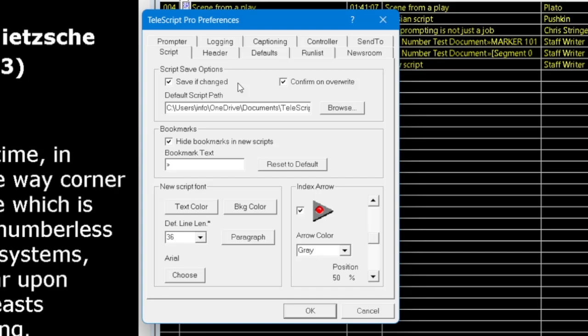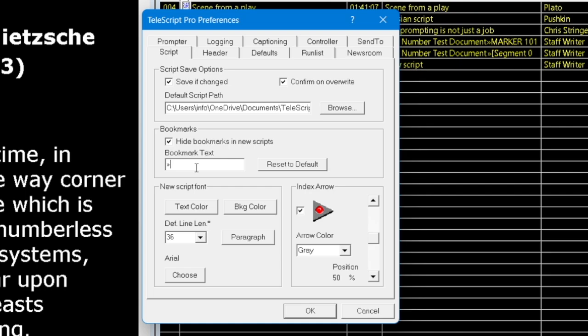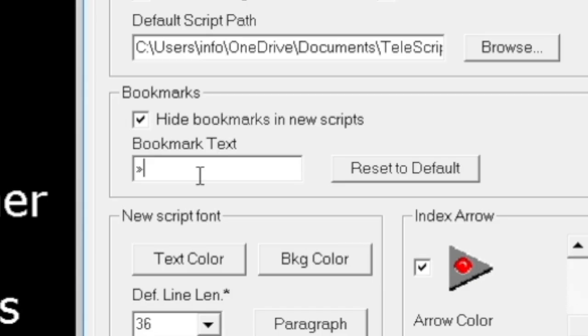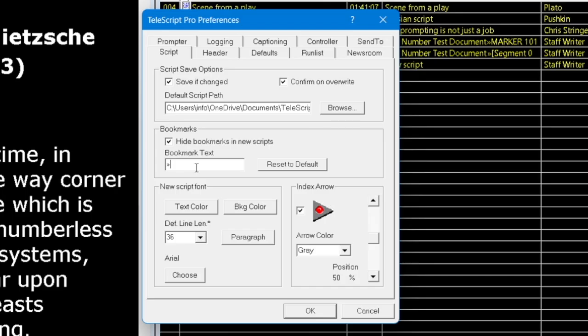Bookmarks, so you can hide or make bookmarks visible. All you need to do is just check off this box, depending on which option you'd like. In the bookmark text section here, it defaults to the double chevron icon, but you can change this to basically any icon or set of text that you want it to be. We usually set it to this just because it's probably a set of characters that you'll rarely find inside scripts that are being given to you.